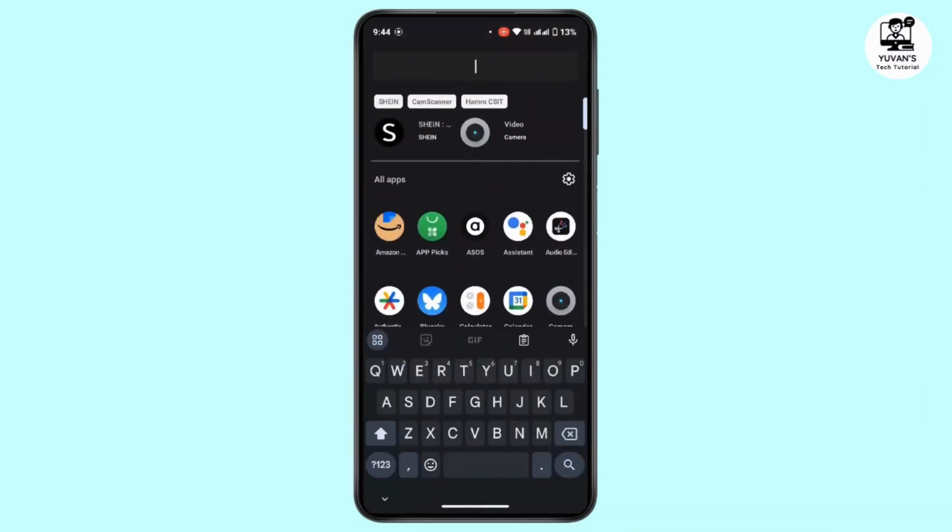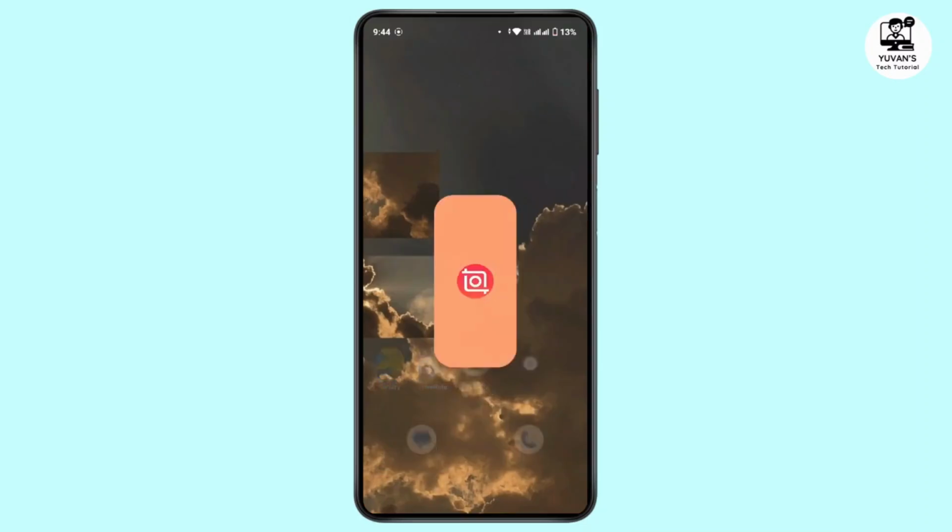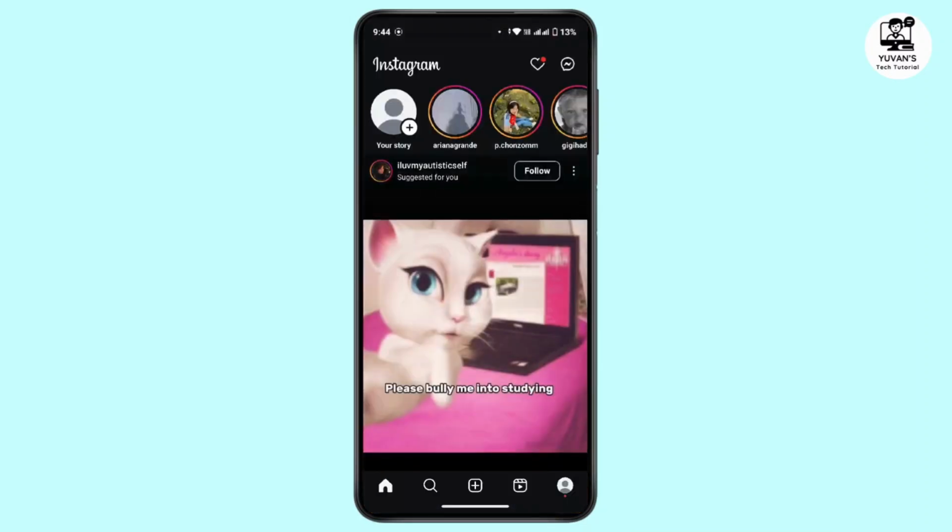First of all, launch the Instagram application in your mobile device and make sure that you are logged into your account. So in case you have deleted one of your posts, here's how you can recover it.